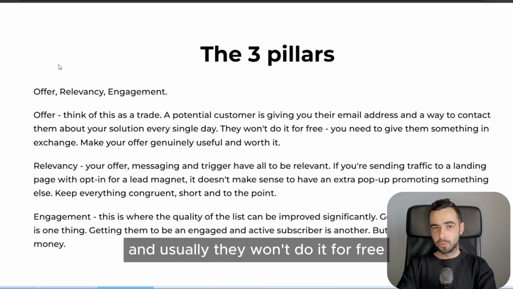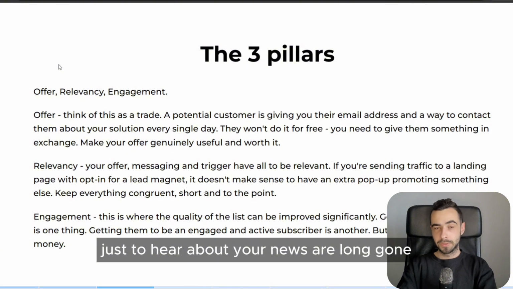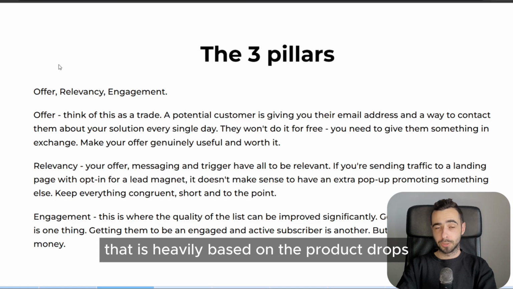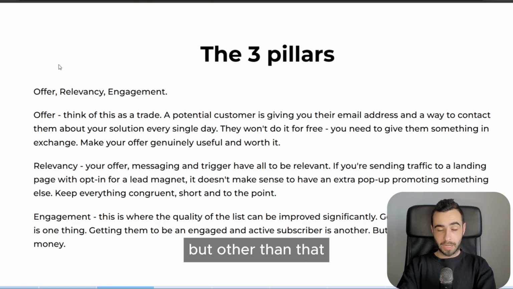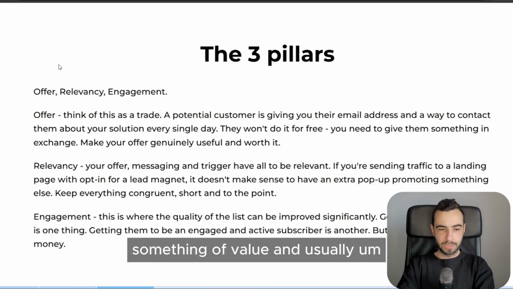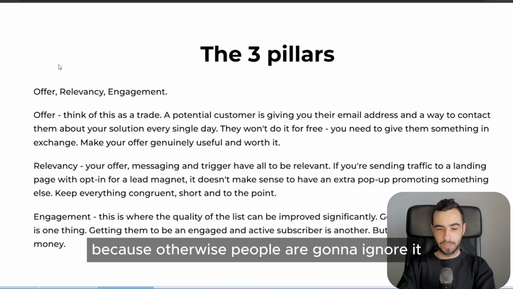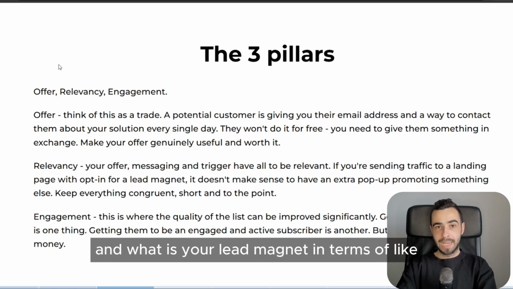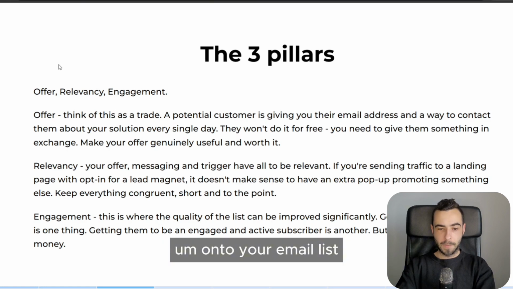And usually they won't do it for free. I mean, the times of people giving over their email address just to hear about your news are long gone, unless you're running a brand that is heavily based on product drops. Then yes, this is an offer in itself as well. But other than that, you need to give those people something of value in exchange, and usually this offer has to be genuinely useful and worth it, because otherwise people are going to ignore it or you will attract bad people. So all of this starts with the offer and what your lead magnet is, in terms of how you attract those prospects onto your email list.